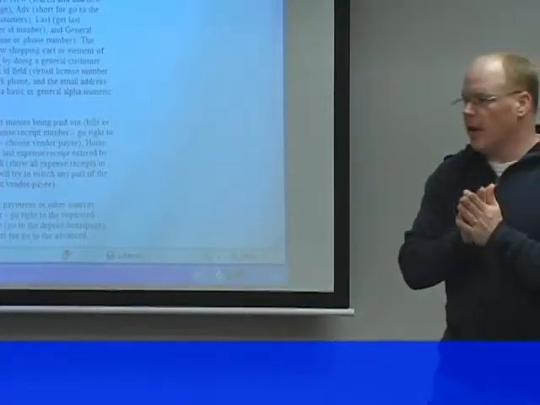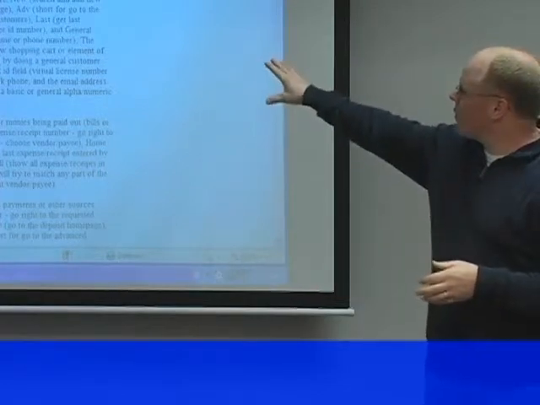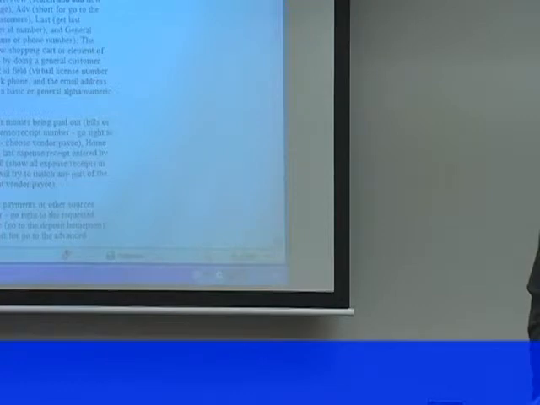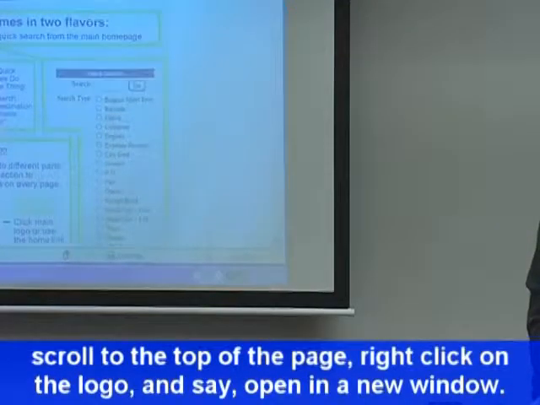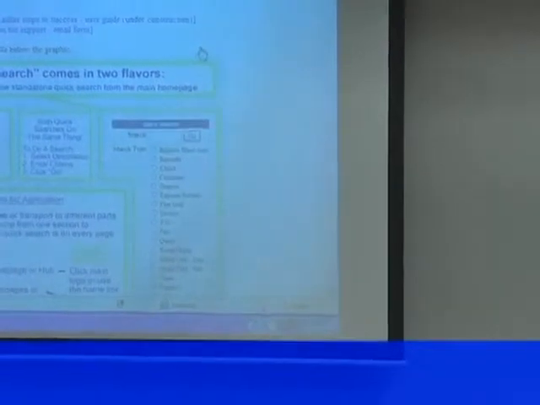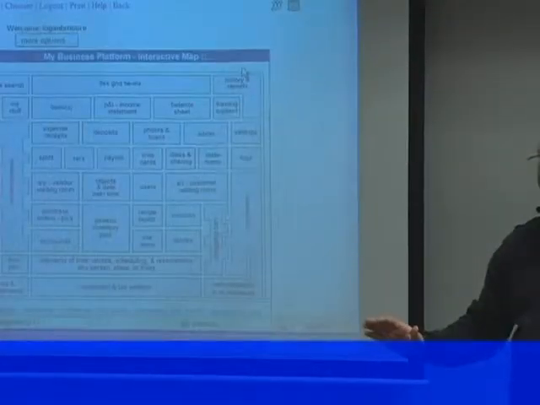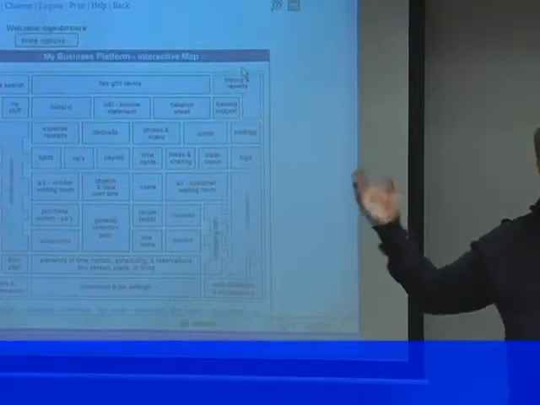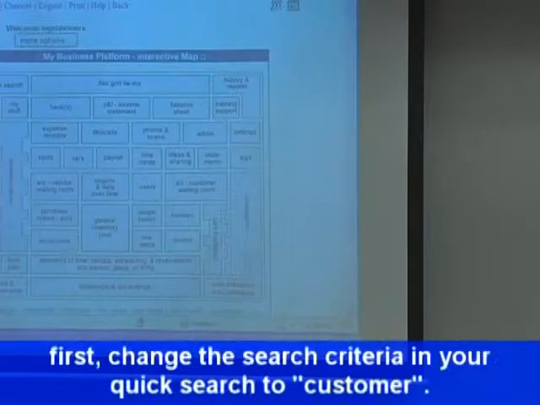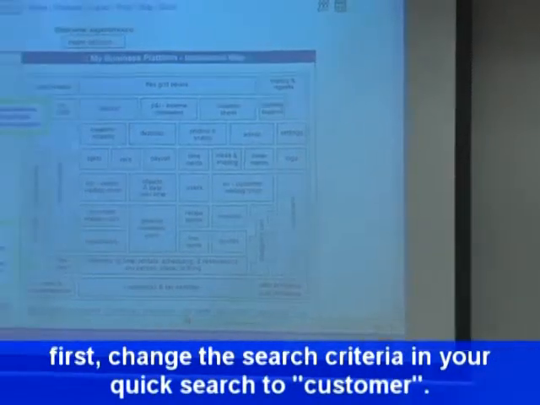Let's have you guys open up a new window, okay? I'm going to keep this one open so that we can bounce back and forth. One of the easiest ways to do it is scroll up to the top of the page, right-click on the logo and say open link in new window. Click. So now I'm technically going to have two windows open. One's going to be the help file, and one's going to be the one that we're actively searching and pinging. Okay. So the first one let's do is let's change our quick search to customer.